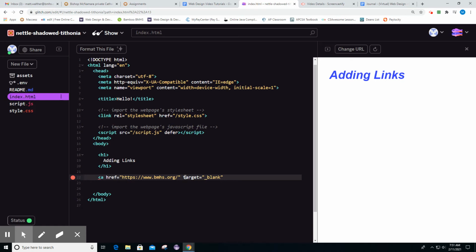But if it's taking me to a completely different website, it should open in a new tab, which is what the target attribute does. Okay, that's referred to as a target attribute. Again, it says target equals underscore blank. And what that means is it's going to be opening in a blank new tab.